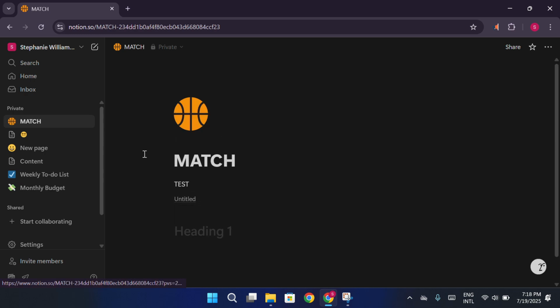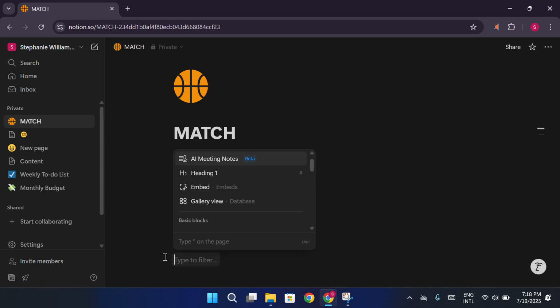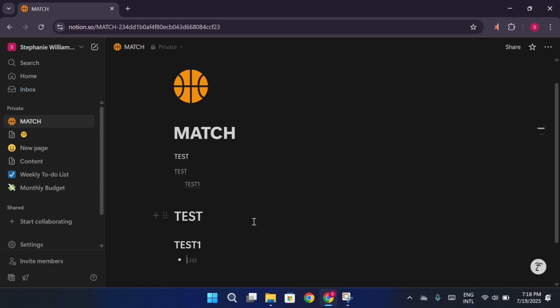It's going to automatically scan your document for any headings like heading 1, heading 2, and heading 3 and build a clickable table based on that. The more you use headings throughout your page, the more organized your table will be. And that's literally it. You now have a clean, clickable structure at the top of your Notion page that lets you jump to any section with a single click.